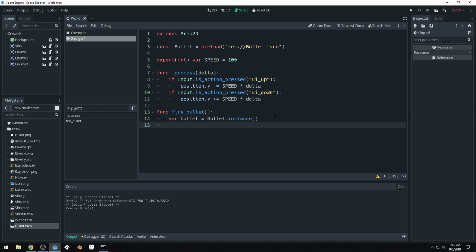Once we've done that, we actually need to add this scene as a child of another node, right? And the easiest way to do this is to get the root node of the scene. And there's a function for that. We can do var, I usually call it the main node, equals get tree dot current scene. This will get us the world node, basically, the very root node of the scene.